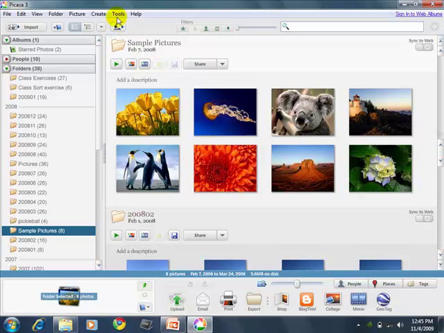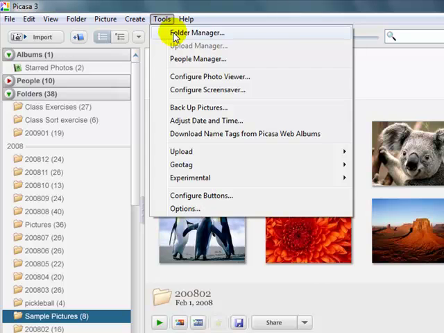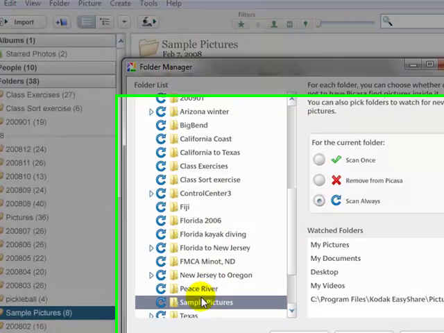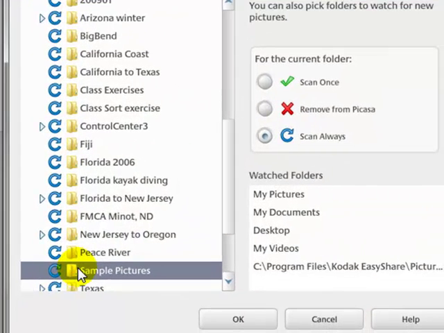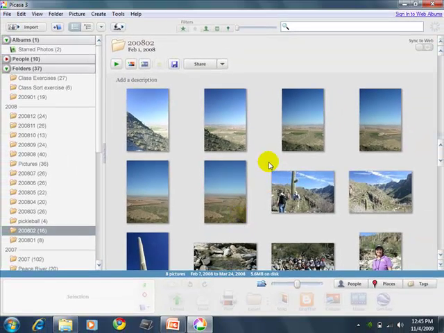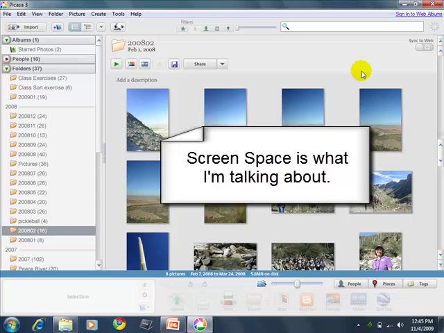So, same thing. Tools, Folder Manager. And now that is just under Pictures. And oh, there it is right there, sample pictures. It opens up Folder Manager to the folder that we were looking at. I want to remove those from Picasa's view. I click on the X and click OK. Now those sample photos are not taking up space in my Picasa library. However, I have not removed them from the computer.